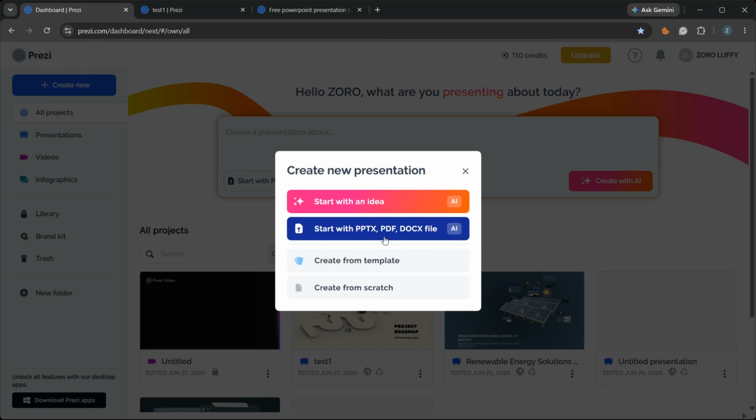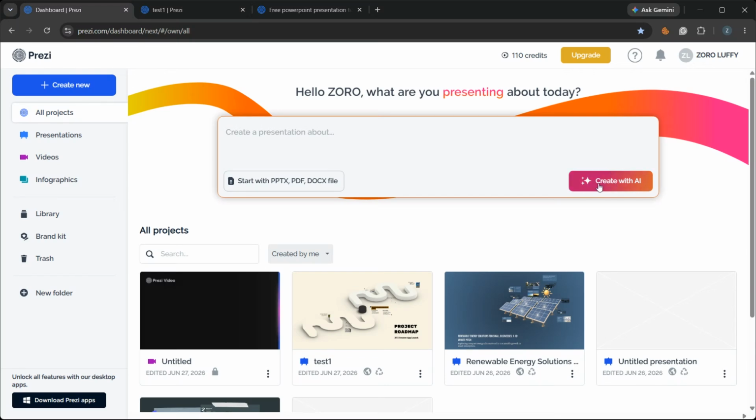If you want the fastest and easiest option, choose Create with AI. This is especially helpful if you do not want to stare at a blank screen wondering where to begin. Just give Prezi a descriptive title and a clear prompt, and the AI will automatically generate a layout, text ideas, images, and a visual theme based on your topic. This can save a lot of time and give you a strong starting point right away.